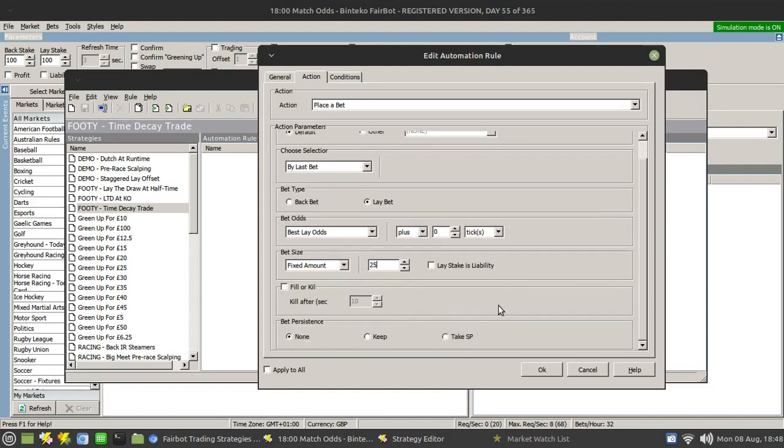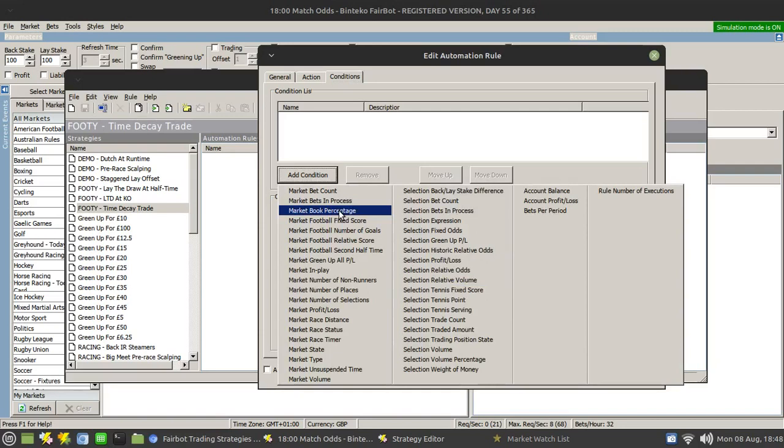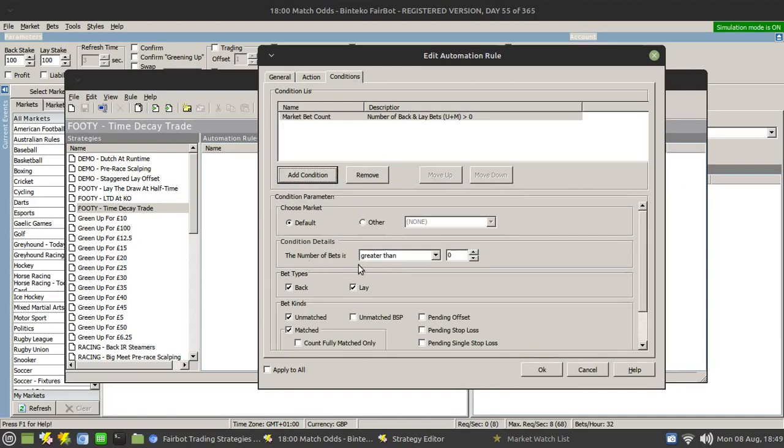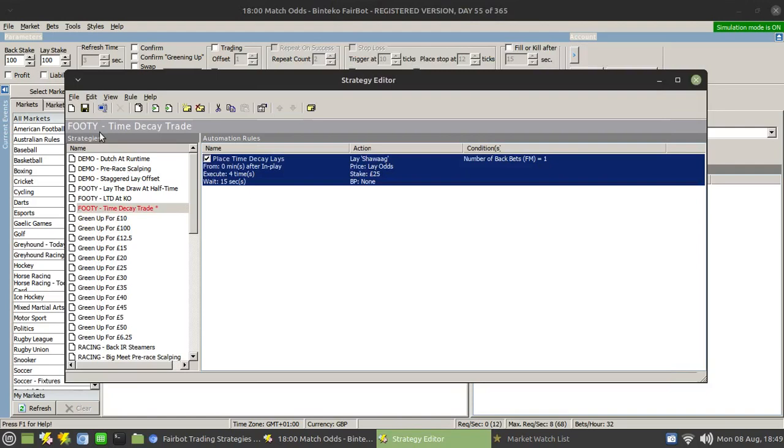We don't need any bet persistence or kill or fill in this particular instance, but what we do need is a condition that identifies if there's a back bet in the market. So we can use market bet count for that. We can set that equal to 1, and it needs to look for a back bet that is fully matched. Nothing else is required. So if we save this, what's going to happen is this rule will just sit, not doing anything until such times as you place a back bet, that will be detected and this rule will kick in.